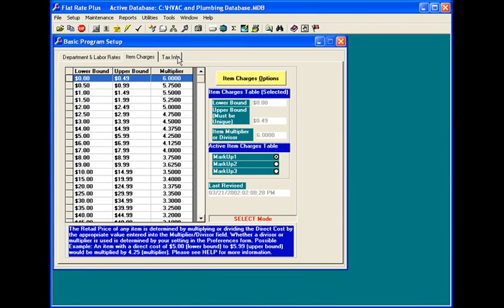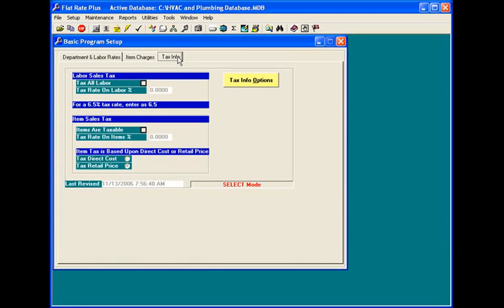Your next step is to set up your sales tax. Click the yellow button, click Edit. If your company needs to charge tax on labor, check the Tax All Labor box and type in the proper rate for sales tax in your area. If you need to charge sales tax on items, again, check the box and type in that particular rate.